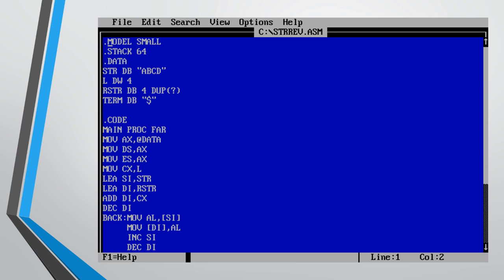The next line is .code. It marks the beginning of the code segment. Next line is main proc far. Here the words main proc define the beginning of the main procedure. The word far indicates that it can get data or instructions from other segments as well.